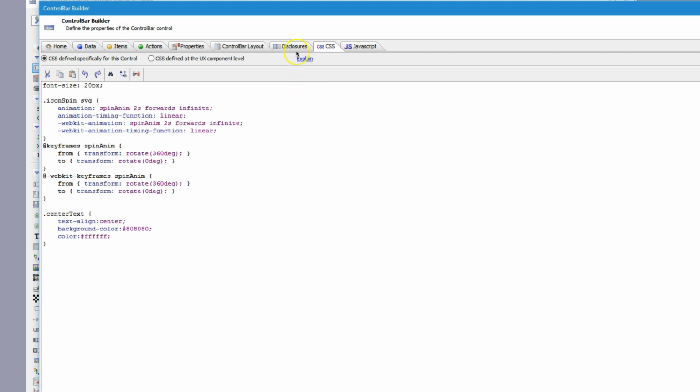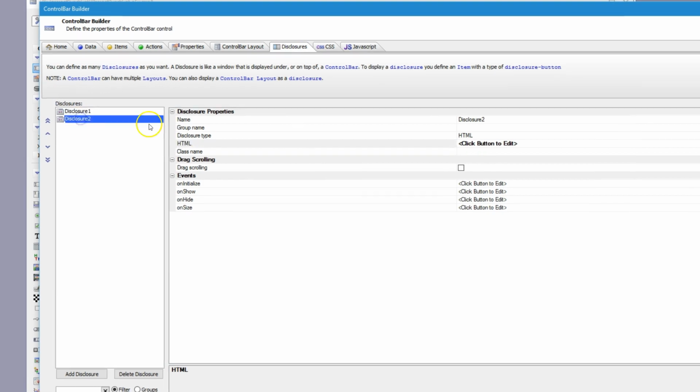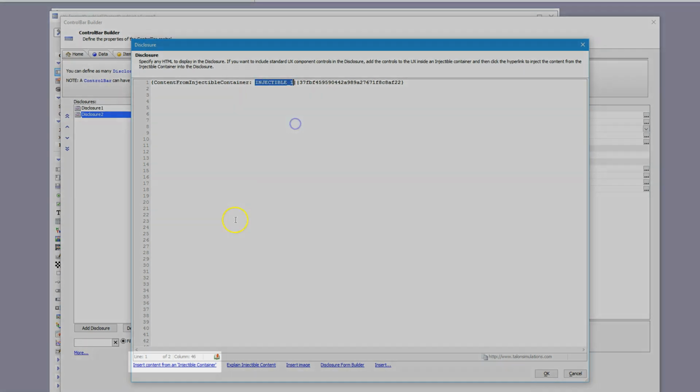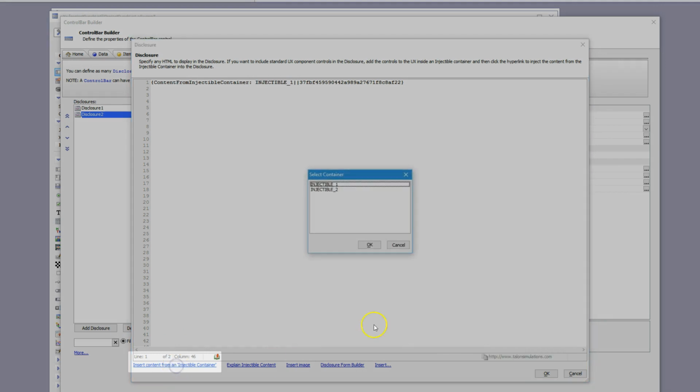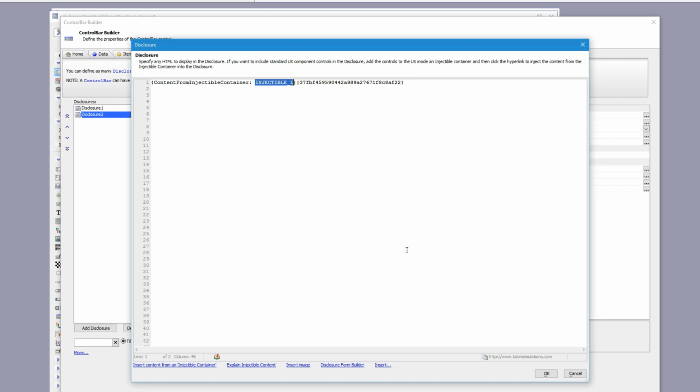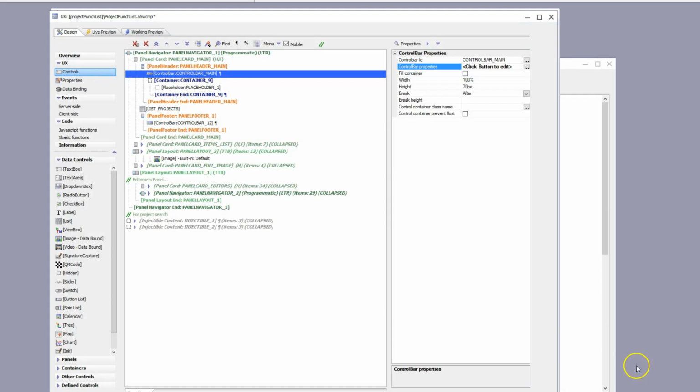If I switch back to the Disclosures tab and select Disclosure 2, you'll see a template that is used to inject the content from the injectable container named injectable_1. This code is automatically generated for you by clicking the Insert Content from Injectable Container hyperlink in the lower left corner. When you click this link, you'll simply select the injectable container that you want to use. It should be obvious that you need to define the content of the injectable container before you can make this selection. I'll cancel that and let's look at the contents of the injectable container _1.